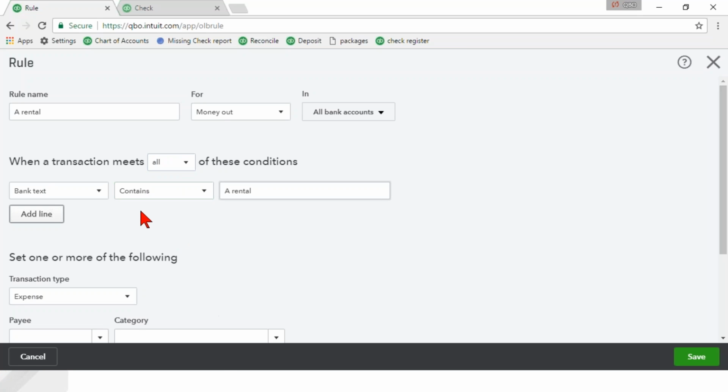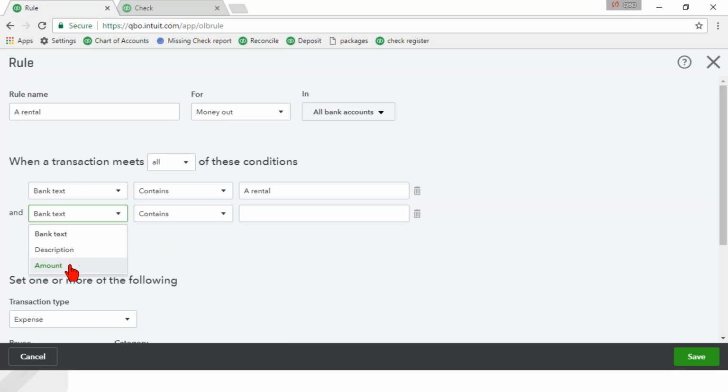The reason we do the contains is because you might have store number something, something, something, or it may have all these other little numbers out there. So you just want to focus on the main part. So I'm going to say when the bank text contains A rental. I want to also add a line when the amount is greater than a certain amount. I'm going to say $1,000 because we had one for $800 and one for $1,200. But for example, if you're doing this for, let's say, the electric bill, you may want to say, like for me, I would say the bank text contains KCP&L, and when the amount is less than, let's say that the electric bill is always less than $1,000. If it's more than that, we want to review it because something could be wrong.